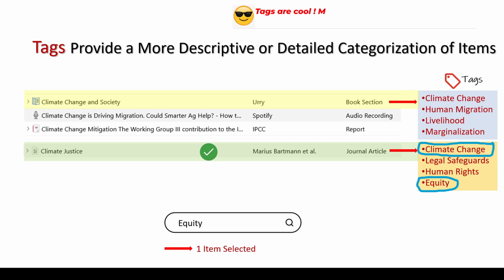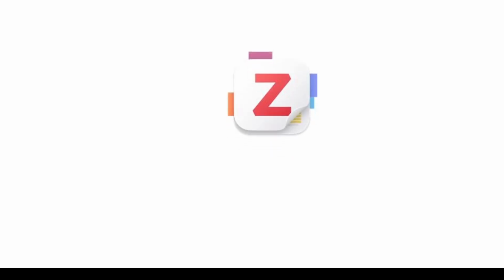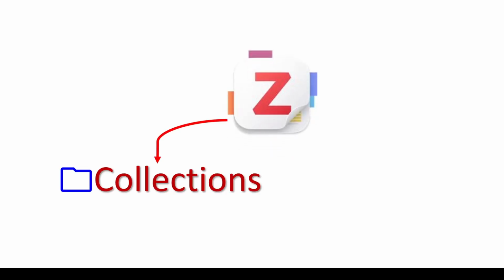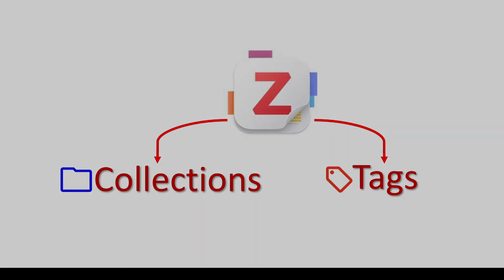climate change as well as equity. So tags can be really very, very useful. Keywords in the content of items. And if you can create a robust system of tagging, it can really help you reach items of interest very, very quickly. So let us now head to Zotero and try to see how we can create and work with collections, and also how we can create and work with tags.